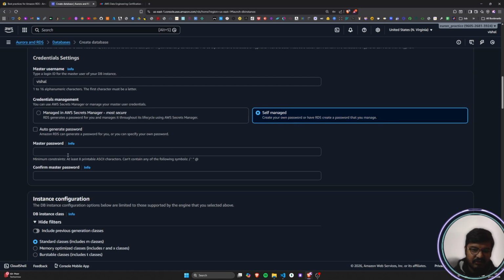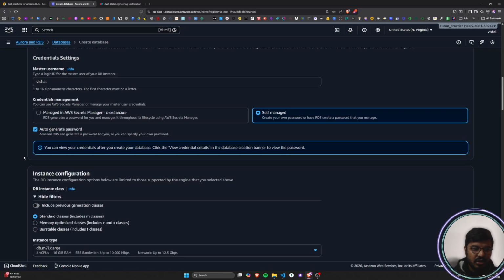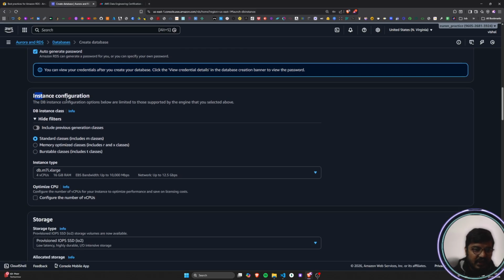Okay, so I will go ahead with the self-managed password and I will click on auto generate password. It will automatically generate a secure password for me, and we will be able to see this password in the view credential details when the database is created. Okay, when it is initialized, we will be able to see the password there, right? Then we have our instance configuration, right? This is where we will be able to configure our database instance size, which kind of database instance class we require, and all those things, right?